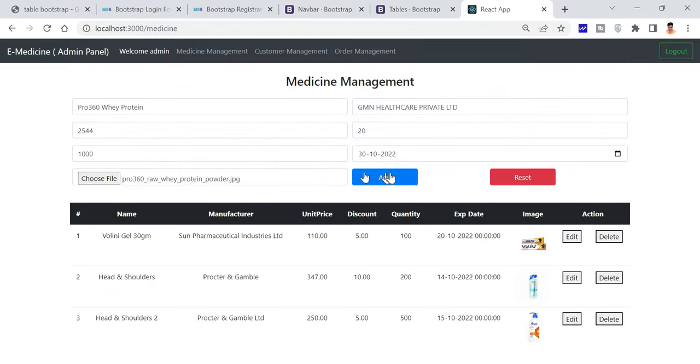1, 2, 3, 4, 5, sign in. Okay, so click on all products. So these are all products which we just added from the admin panel. So let's add this product, item added successfully.